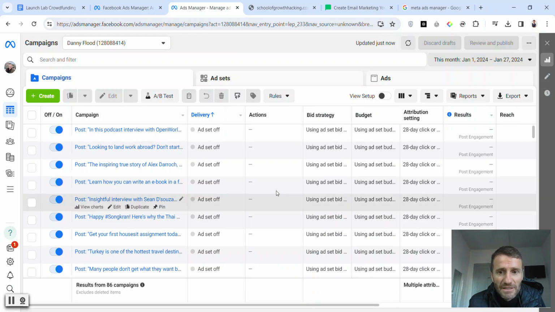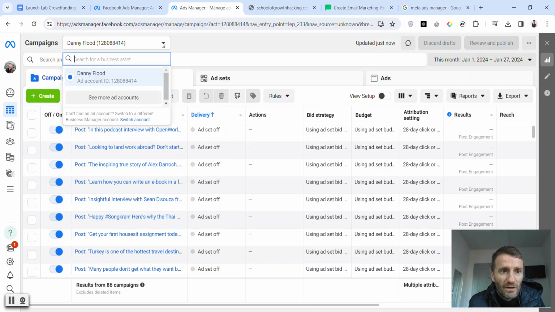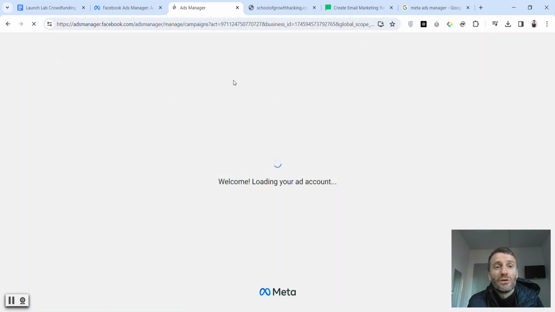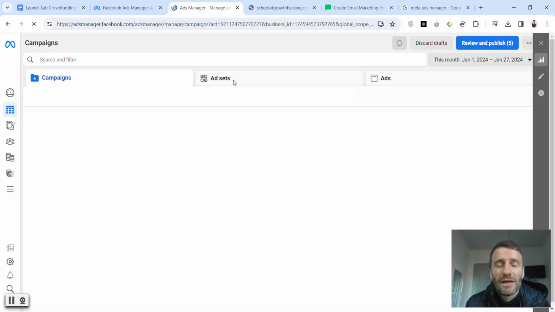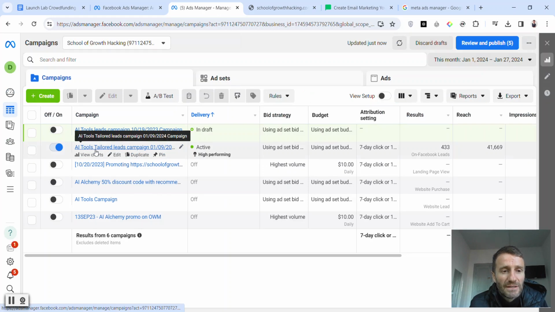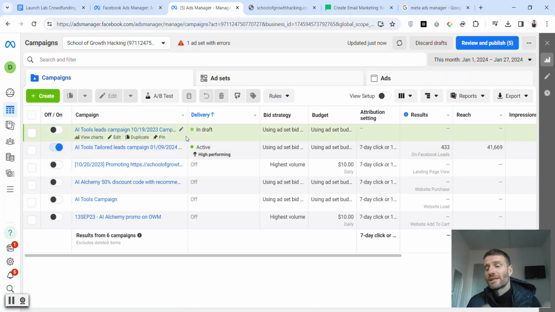And as you can see, I have a lot of posts here, but I'm going to go to my other ad account, the School of Growth Hacking. And I want to show you a campaign that I have running at the moment to start getting leads. It's this one here that says AI Tools Tailored Leads Campaign. This is a campaign that I have running on autopilot that I set up once, and it's collecting leads for me.